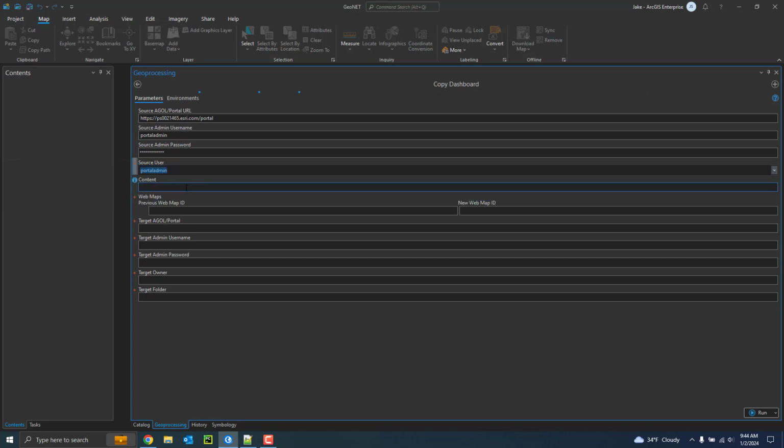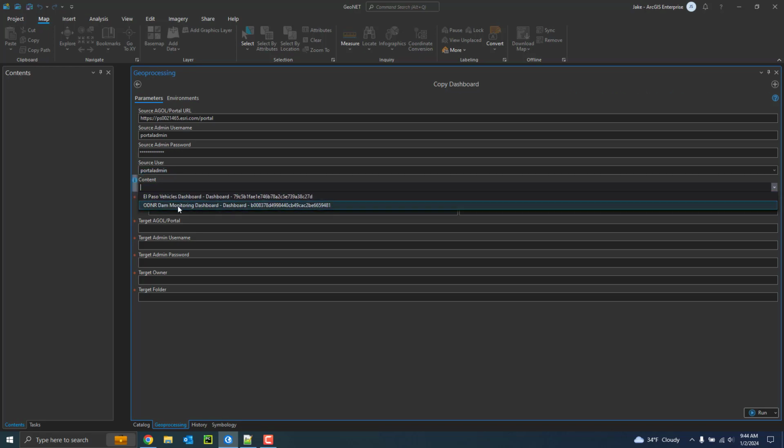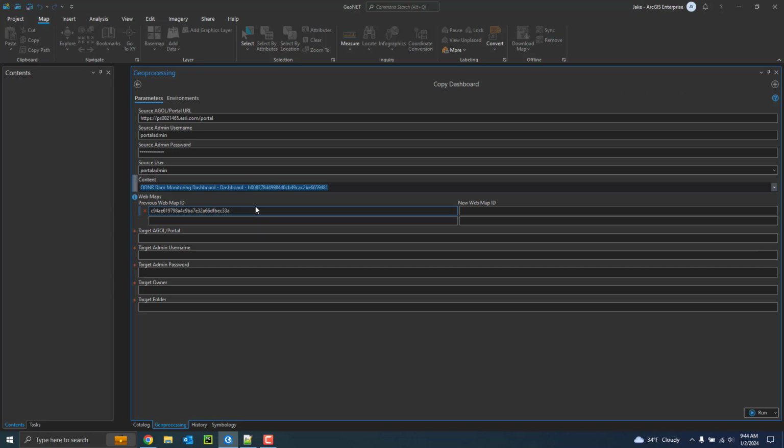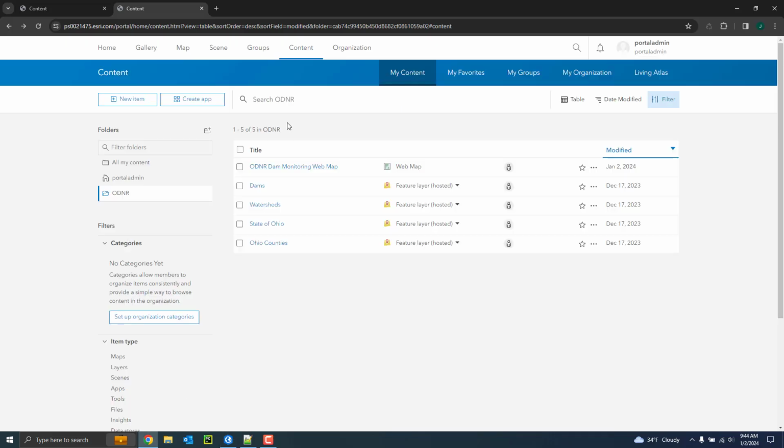Source user, which is my portal admin. And then here is a list of dashboards that I can select owned by that user. And then here it's actually going to list the web maps that are being used within that dashboard. So here's the web map ID from the source portal, and then I need to specify the new web map ID. So that was the one that was just previously copied over.